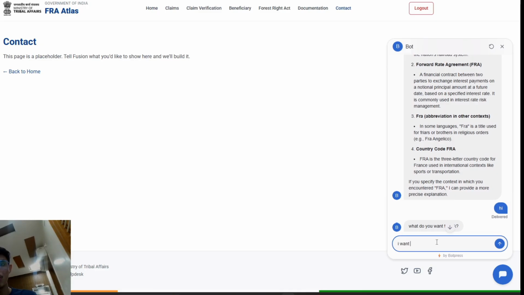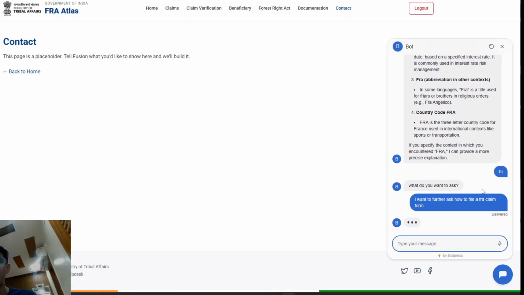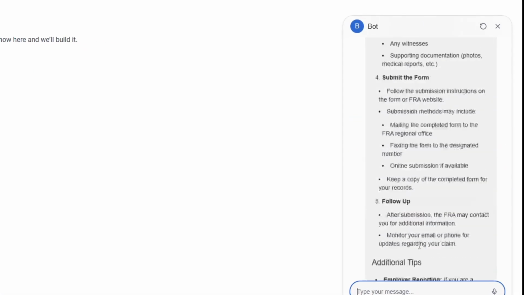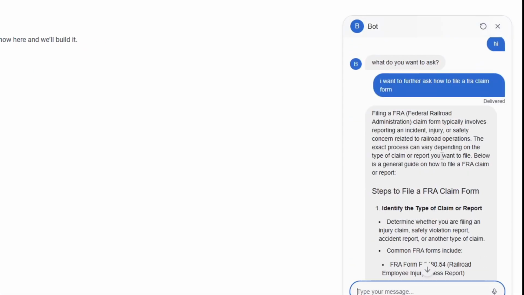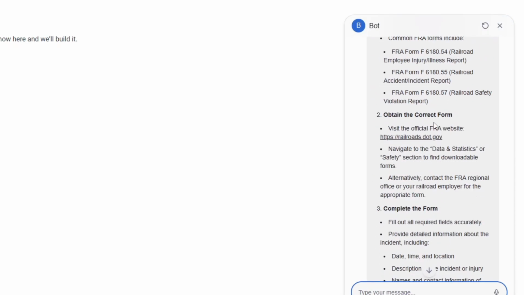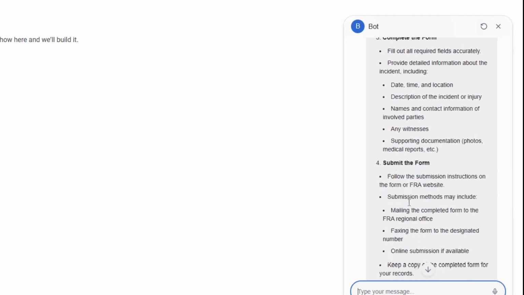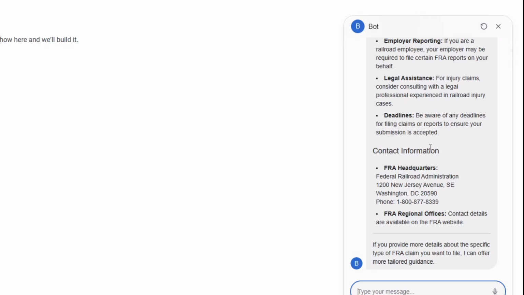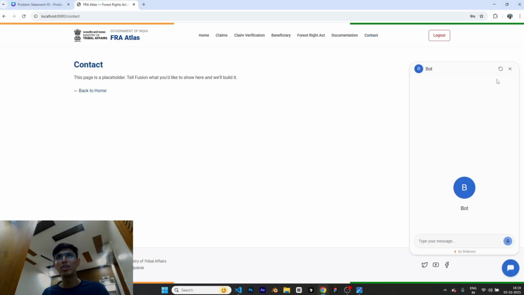Hi, I want to further ask how to file an FRA claim form. So I have asked this question. Now let's wait for the chatbot to answer. So it has generated all the information on how to file the FRA claim form. It has given me all the steps: identifying the type of claim, obtaining the correct form, and then submitting the form, and then there are additional tips and all the contact information and all that. Okay, so this was a whole overview of the chatbot.